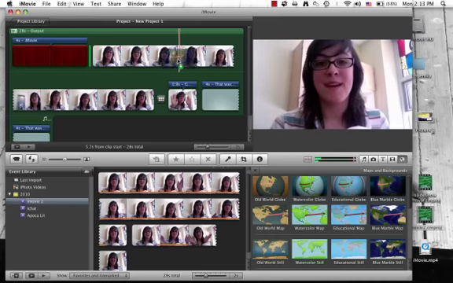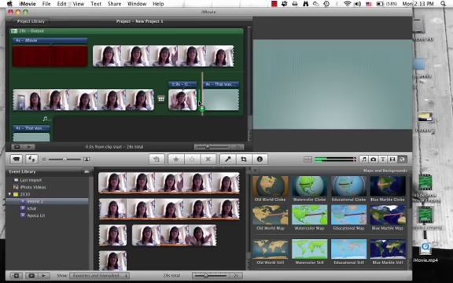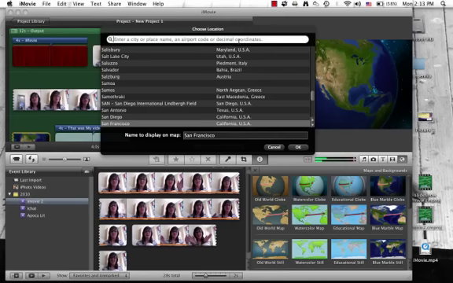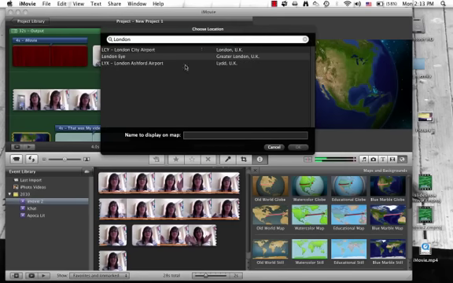You can also put it in between things, drop it there, and you will have a menu that will pop up saying start location, end location. So let's say I had moved from London. So I'm going to put London and it will find it.